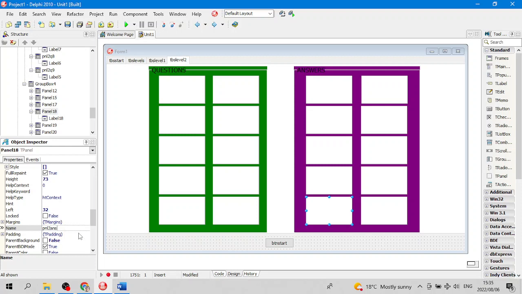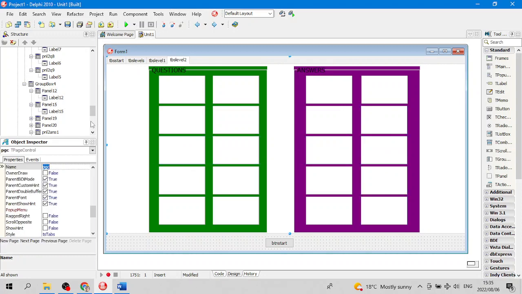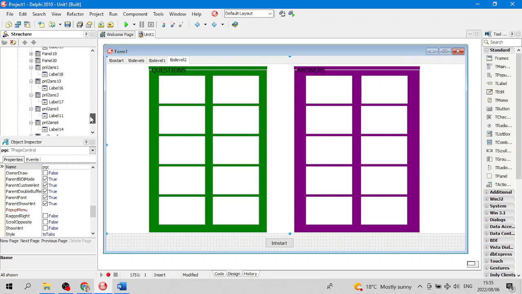Answer 1. PNL2 answer 3. PNL2 answer 1. See what we got so far. See the numbers we have here so far. PNL2 answer 9, 6, 5, 3, 10, 1. We'll do 4, 8, 7.